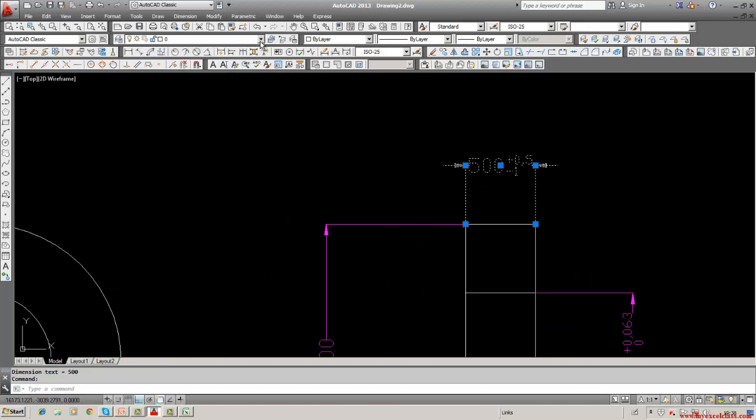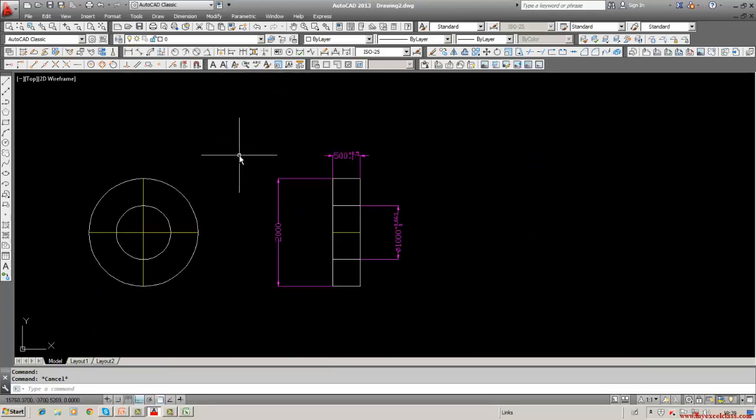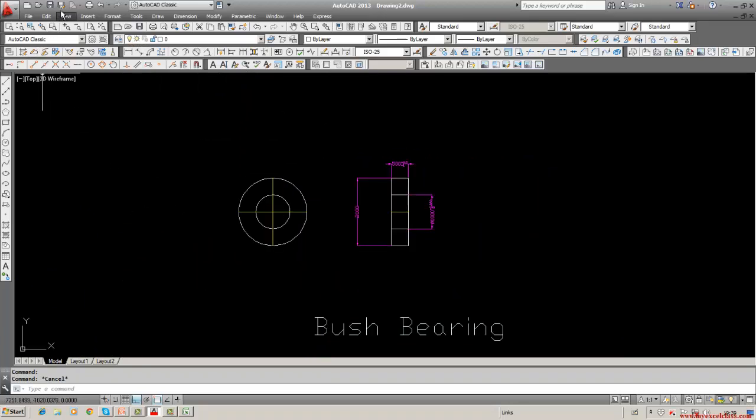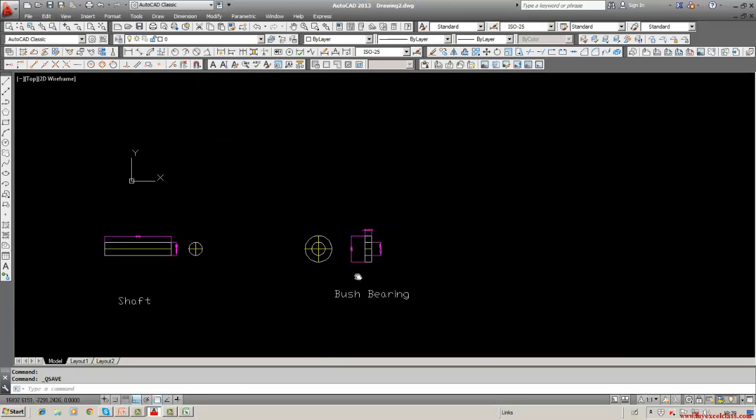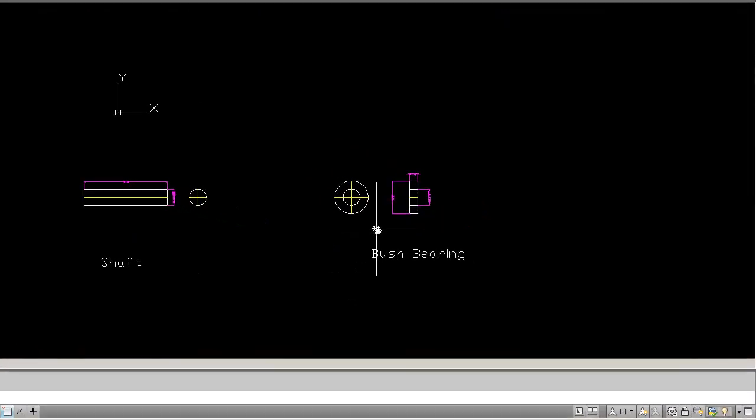This you can see. Similarly, length there also if you want to control. This is how we can do tolerancing. Now, we have learned about tolerancing, but we also have to know about the finish.